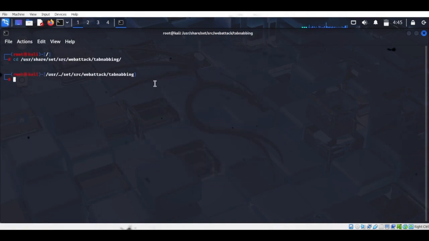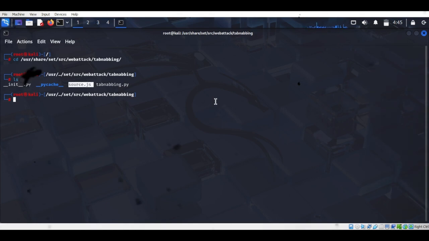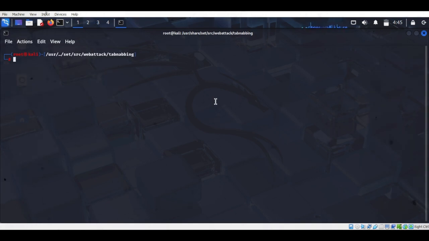Hit enter. Okay, now here you need to type ls. Now here you see source.js is available. Before it was not available, that's why it was not working. Okay, now we need to hit enter and clear our terminal's toolkit.